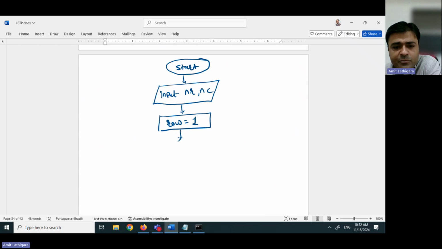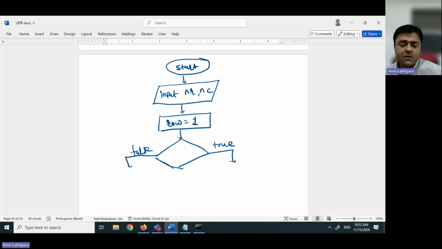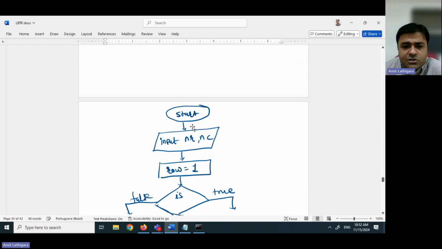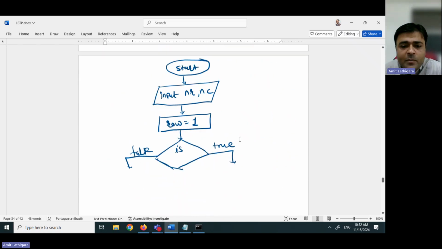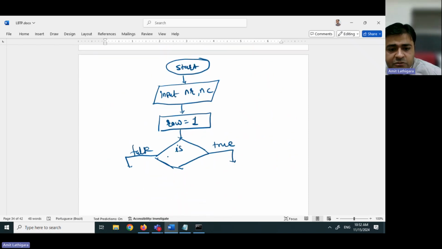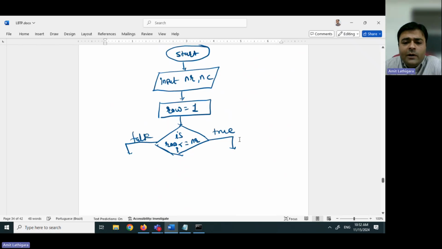How many times we need to produce row? It depends on condition. If this condition is false, then something. If this condition is true, then something. So here what my condition, how many rows I need to generate. Like in previous flowchart, I mentioned how many columns we need to generate. So how many rows? So row loop variable row is less than or equivalent to how many rows we require, that is number of rows. What if this is true?